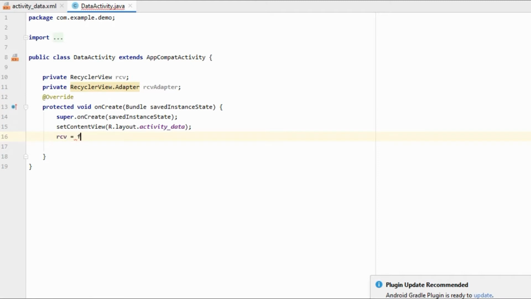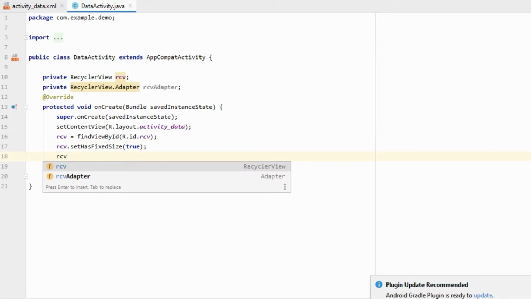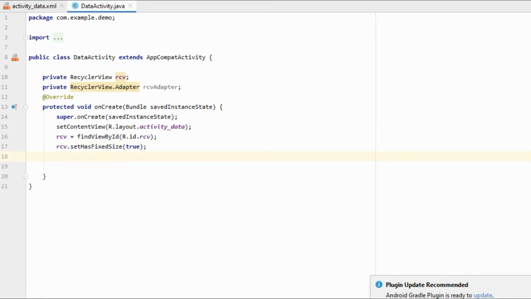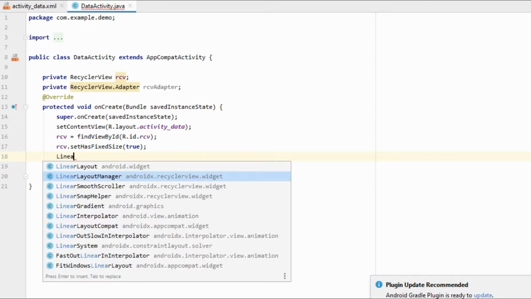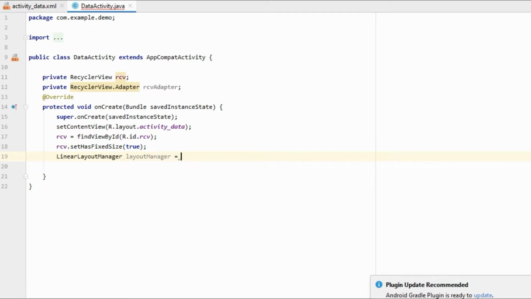RCV equals to find view by id, r dot id dot RCV. Now RCV dot set has fixed size equals to true, and RCV, okay, we have to create a layout manager here. Linear layout manager equals to new linear layout manager, this, right? And RCV dot set layout manager.